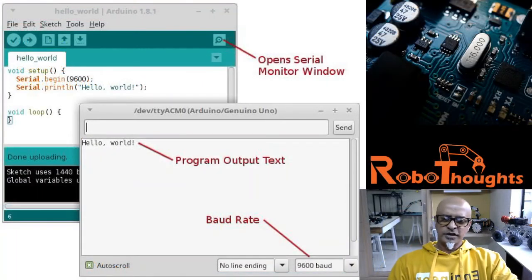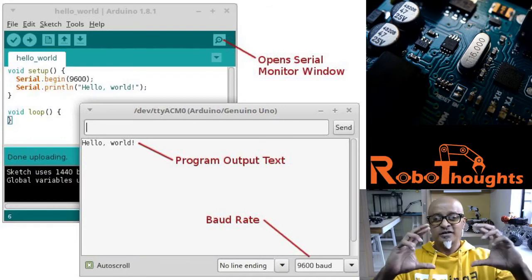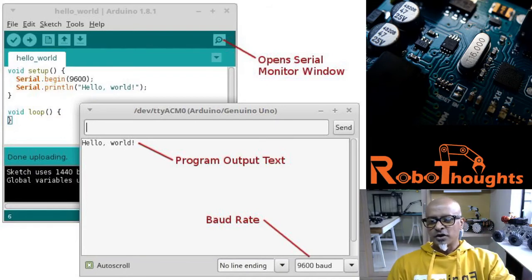So basically, when you click the serial monitor here, that will open your monitor window. It will open another window and you can see the program output, Hello World. This is the output text of this particular Serial.begin(9600) and Serial.println, which is Hello World. And the baud rate is nothing but your speed. It's basically the speed at which the program has to run.